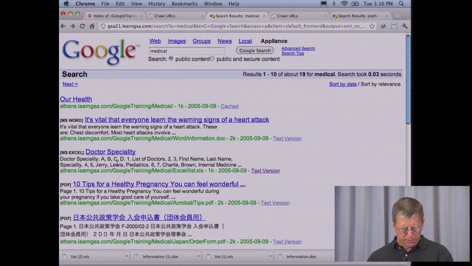Other things that are in here, there's the snippet, there's the document date. This is all similar to Google.com search. And later on, when we show you how to configure this, you can determine which of these elements gets displayed in the search results.